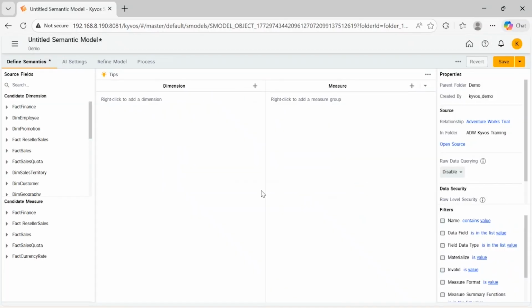The Designer workspace has three sections. First is the Source Field panel. This panel shows all the fields from the relationship datasets. These fields are candidates for the creation of semantic models. Second is the Design panel, which consists of two subpanels, one each for dimensions and measures. This is where the semantic model design will unfold. And last is the Properties panel, where we can configure the properties for any selected field. It also consists of a Filter panel that lets you filter the fields on the Design panel. There is also an AI Settings, Refine Model, and Process tab that we will cover in different sessions.